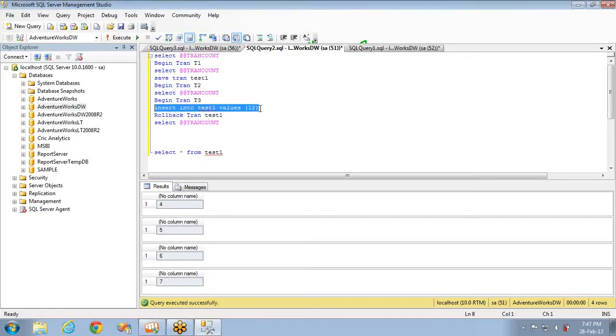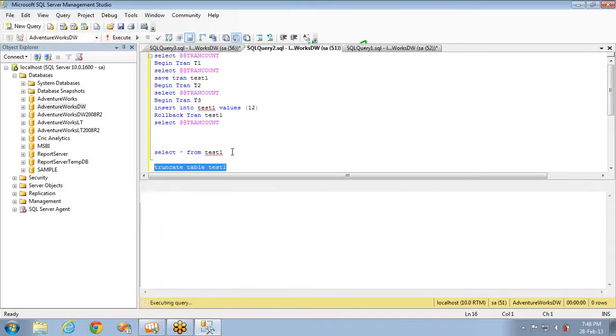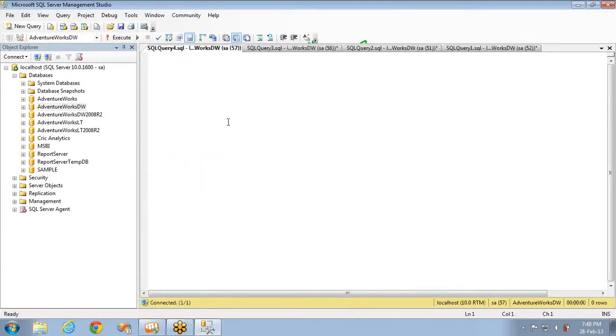If you see, I've inserted record 12 here, right? Before rolling back the transaction, and if you execute the same, you don't find the last inserted record, that is 12. These 3 we added last time, and these 3 we added last time. So it has rolled back up to here. If you have more insert statements, then you can easily understand that. So for explaining the save points, I'm first truncating the table test, and let me start from scratch, a simple example for save transactions with insert statements.